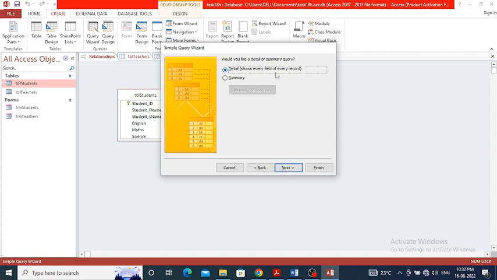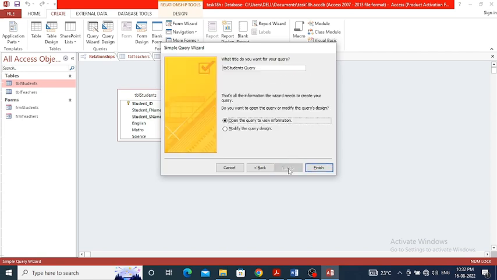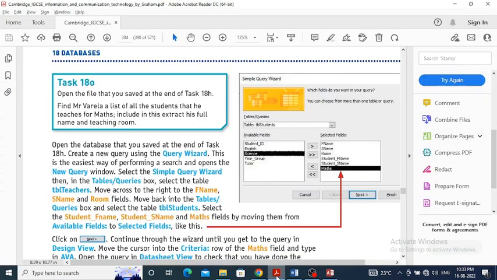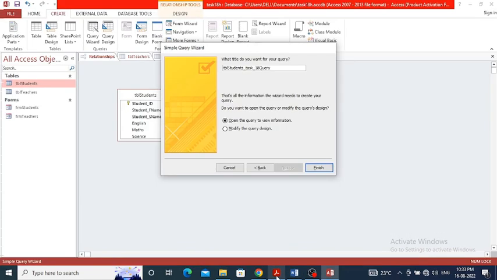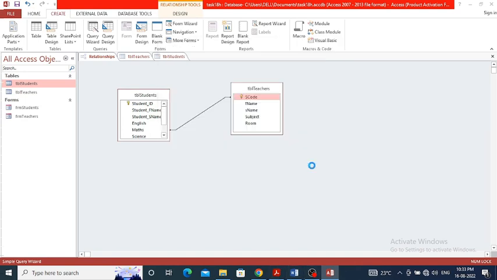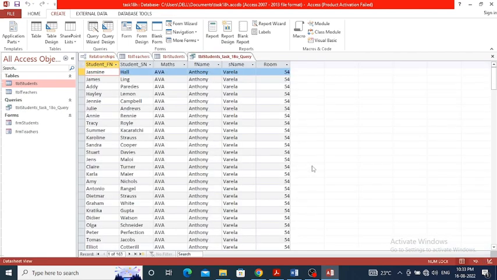Okay, so this much information we required, so we selected it, click on next. Detail, show every field of every record, next. Here we have to save the query with the name task underscore 18O. Okay, click on finish, so that here we will get the query.